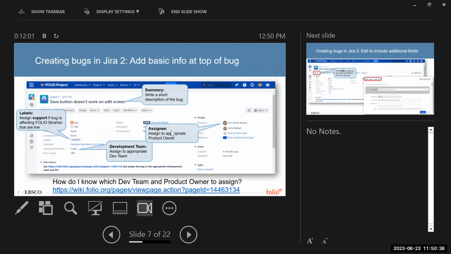So assignee, whenever possible, please assign it to the product owner if you can figure out who that is. And please assign it to the development team if you can figure out who that is. And I'm going to show you a way to figure out who that is in just a second.